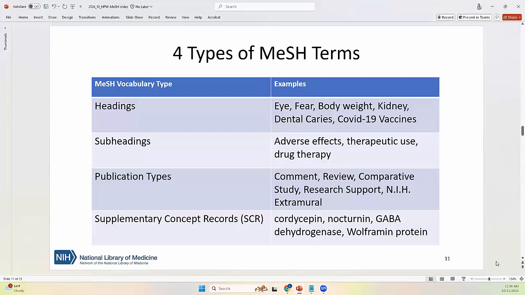And subheadings are used in combination with MeSH headings to focus in on a particular aspect of an article. And that's number 10 on the handout. Subheadings add specificity to a heading, and we're going to do a demo about some subheadings in just a moment.